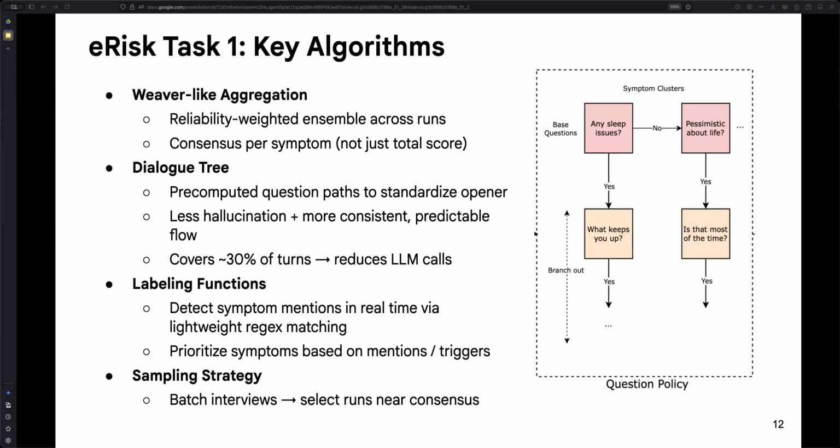Just quickly going down here, we also have the labeling functions. That's mainly for the orchestrator to identify which symptoms are mentioned in the responses, so it knows to follow up or to explore more symptoms. And the sampling strategy I already went over. Okay, so just some quick comparisons. Next slide, please.